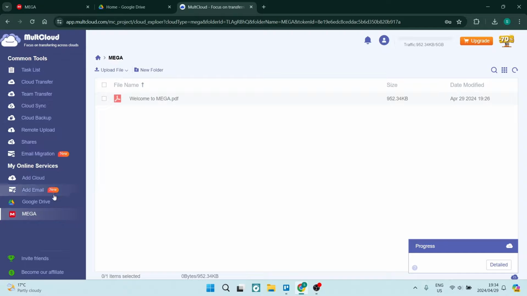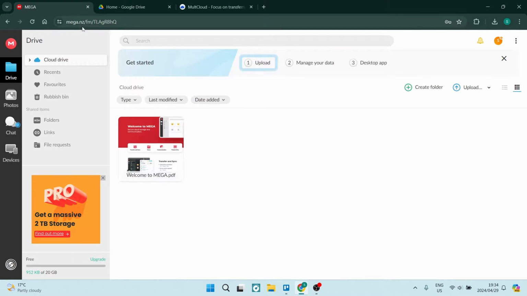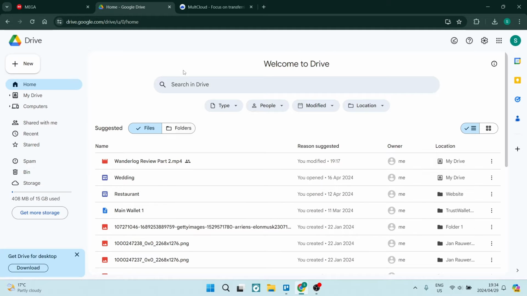And then what you can do is jump back into your Mega account. You can even go to mega.com, and then you can actually see your files over there, and you can remove them if you would like to remove them from here, because now they're on your Google Drive account.